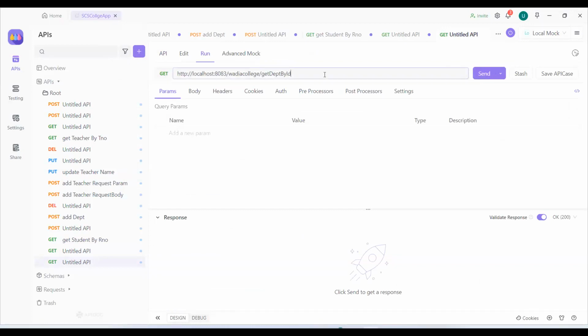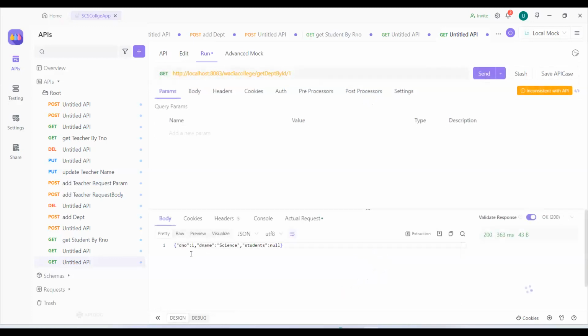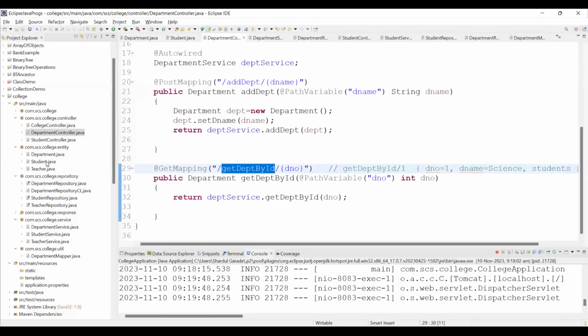Now if I say department ID 1, it should return me 1, science, and null. See, 1, science, and students, what are the students? It is showing as null, correct? Because we return only two values, D number and D name. So we have to now set the students. Which is the third attribute which we have to set now? The list of students.